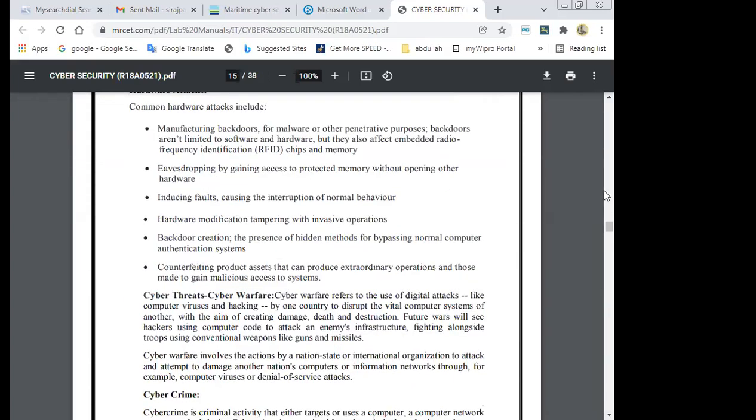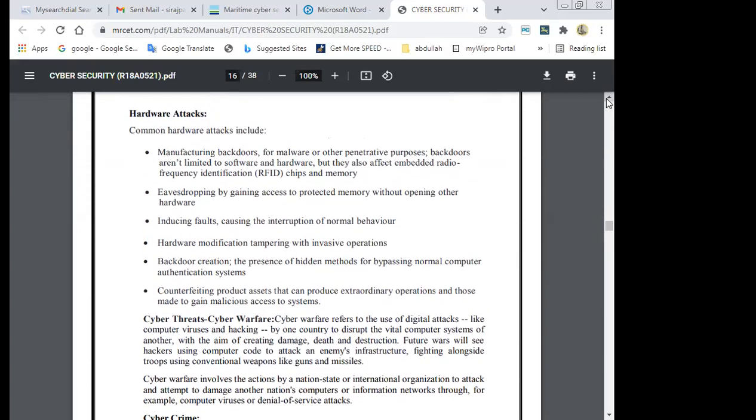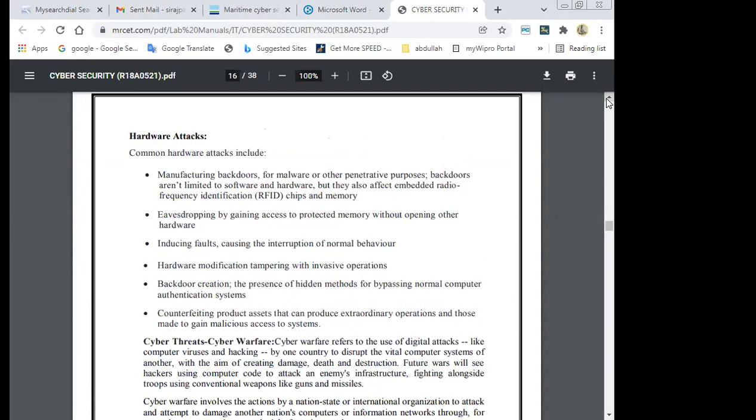नेक्स्ट इज हार्डवेयर अटैक. तो हम लोगों ने एक्टिव अटैक्स और पैसिव अटैक्स देखे, और पैसिव अटैक्स में 3 टाइप देखे हम लोगों ने. अब पैसिव अटैक के बाद आ गए हार्डवेयर अटैक्स. हार्डवेयर अटैक्स में क्या क्या है? मैन्युफैक्चरिंग बैकडोर्स फॉर मालवेयर और अदर पेनिट्रेटिव पर्पसेस.